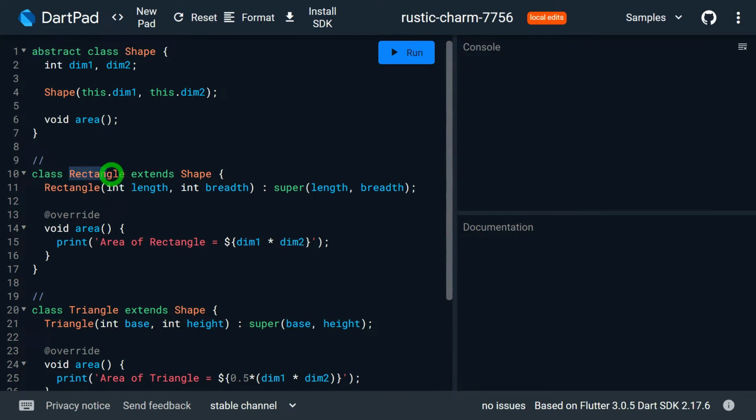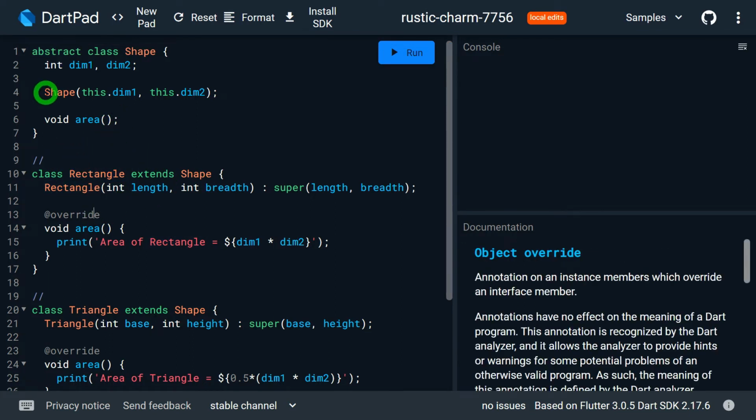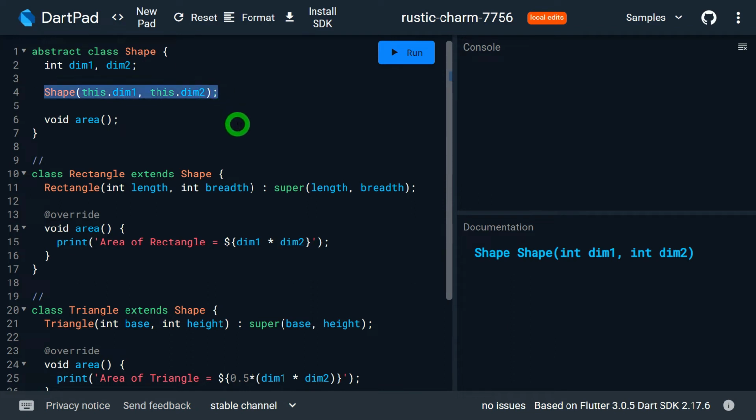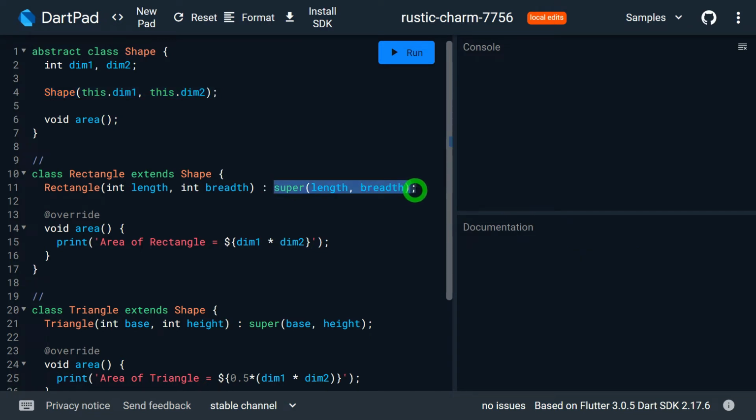Then we have the class Rectangle that acts as a subclass for the Shape class. And as we know, the superclass doesn't have the default constructor. That's the reason I need to put a call to the superclass constructor using super. So that's what I have done here. We have a Rectangle class constructor that accepts the values of the length and breadth, and I'm passing them to dim1 and dim2 by means of this superclass constructor.